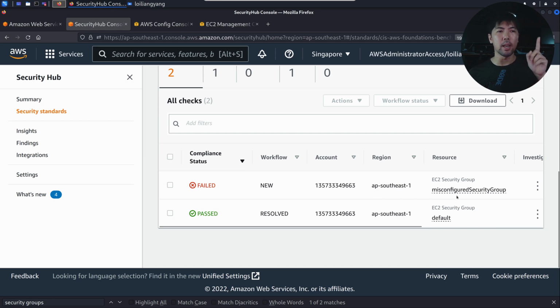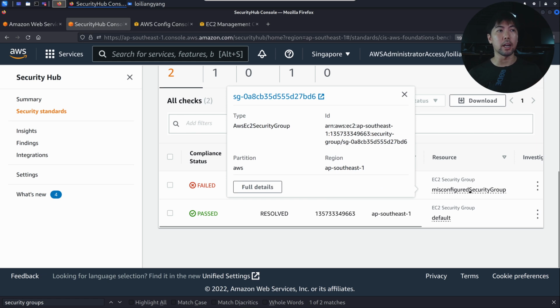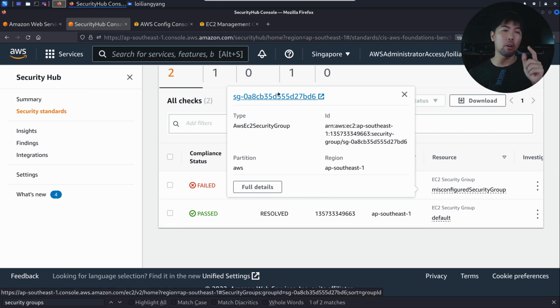So what's going on here? And you can see right here the EC2 security group name. All right, so this is the name that we gave earlier. You can click on it, and from here you can expand to target resource configuration, or you can investigate.